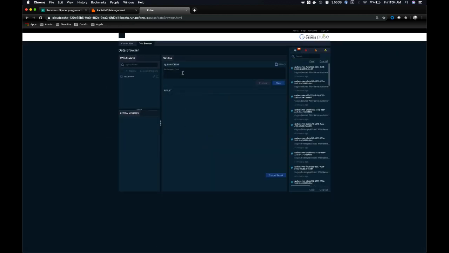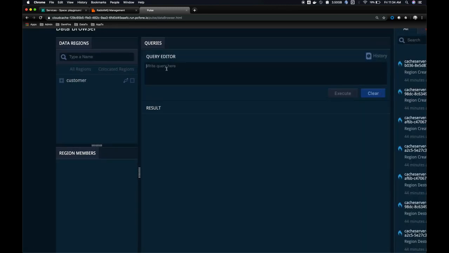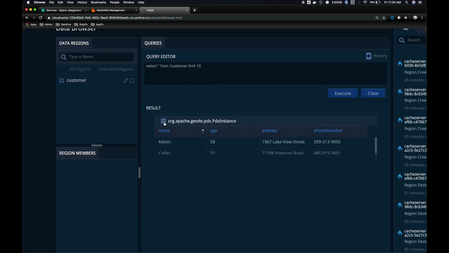So to do so, we can use this management console provided by Pivotal Cloud Cache called Pulse. From within here, I can actually say select star from our unit of measure or our unit of storage, which is customer. And for now, I'm only going to limit it to 10. After I execute my query, I can see that I do have some new customers that have been created within this service. I'm going to go ahead and take Kelvin.